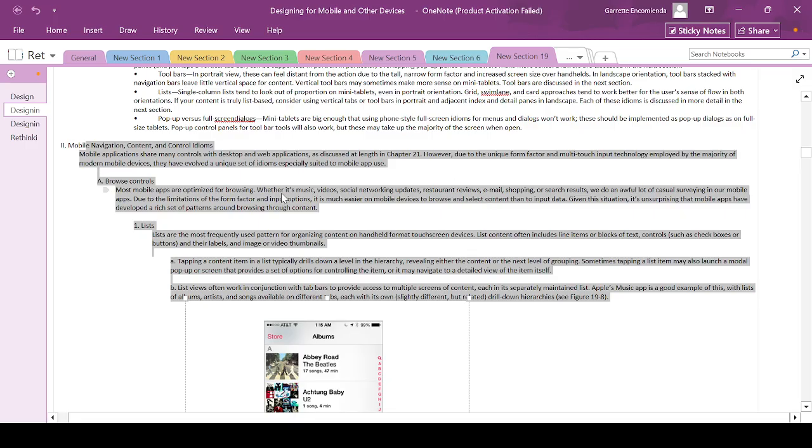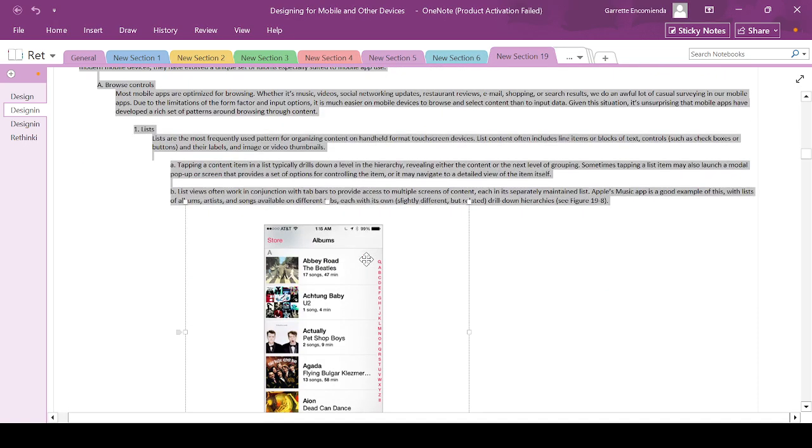Most mobile apps are optimized for browsing, whether it's music, videos, social networking updates, restaurant reviews, email, shopping, or search results.